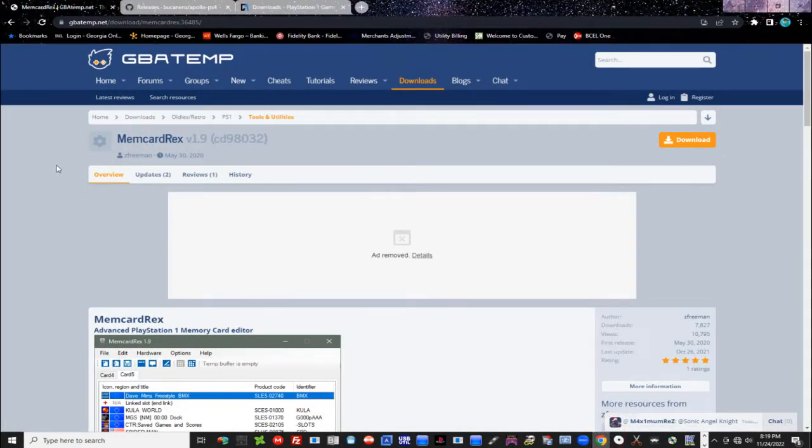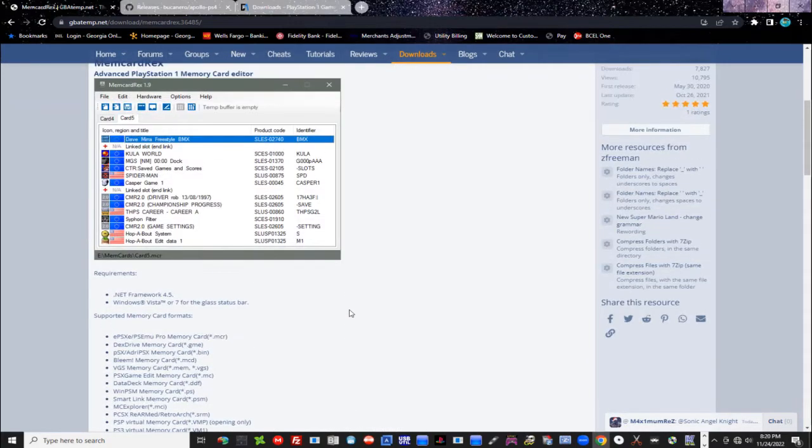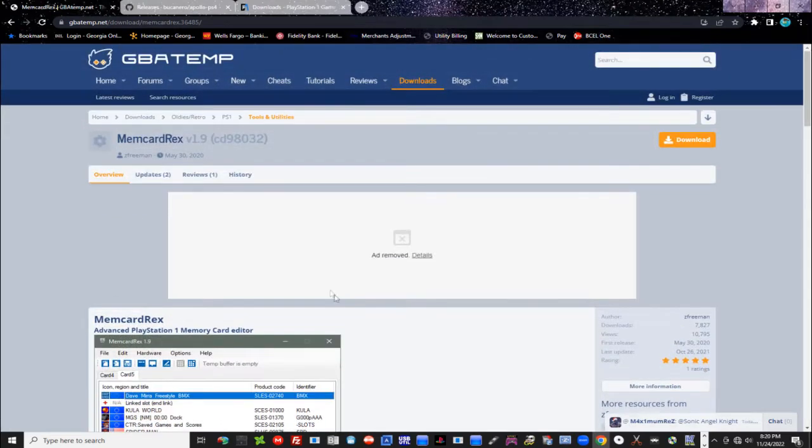Okay, so this is where you're going to grab your memory card editor, guys. This is version 1.9. I'll be working with 1.8. I did not realize that they had 1.9 out until right before I did this tutorial, so I don't know all the changes, the options and things like that they may have added to this thing. So I'm not going to be working with the 1.9.